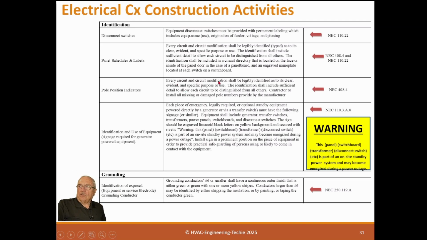Every circuit and circuit modification shall be identified as to its clear, evident, and specific purpose of use. So just make sure they're labeled correctly. Signage required for generator-provided equipment. If you have a separate source of power, which is an emergency generator, it needs to be listed that they have that source of power. So someone doesn't assume, well, the power's out in the building, I don't have to worry about it, but if this is on emergency power or standby power, it does.